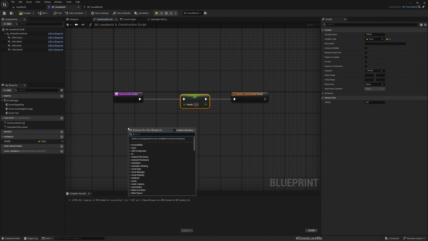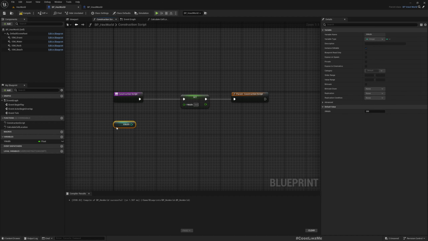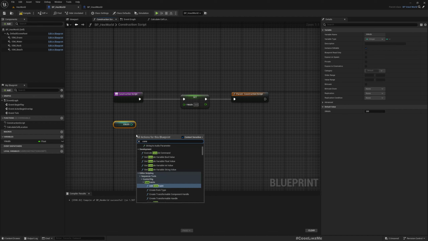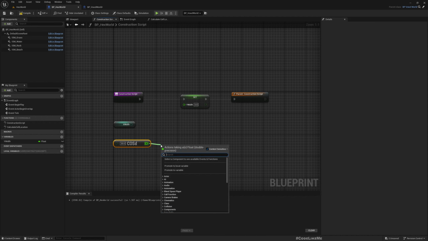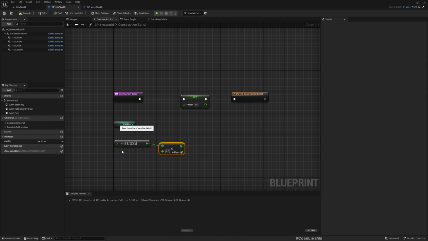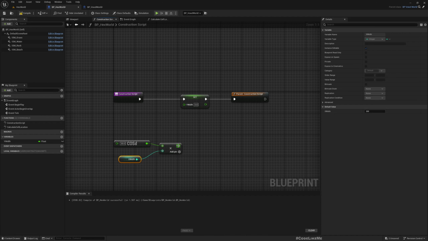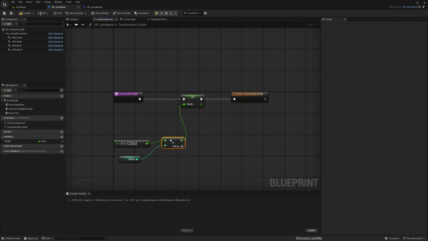So w means x width and cos in degrees 30. Cos 30 multiplied by x width. That is the value of y width.